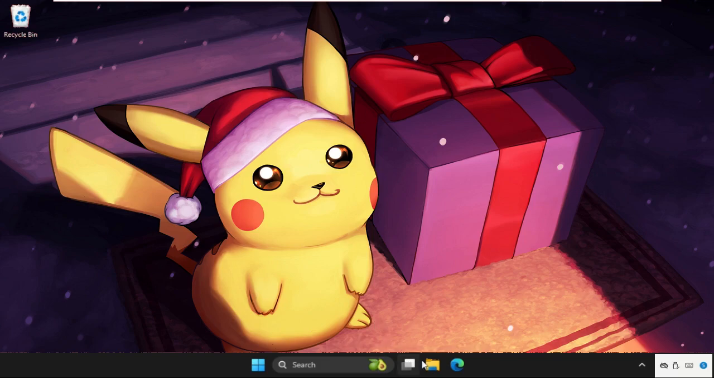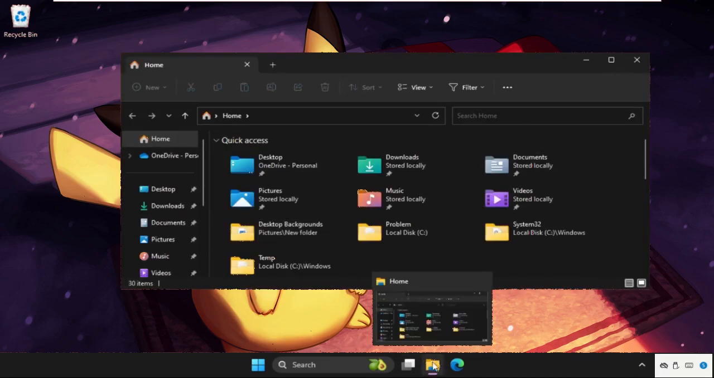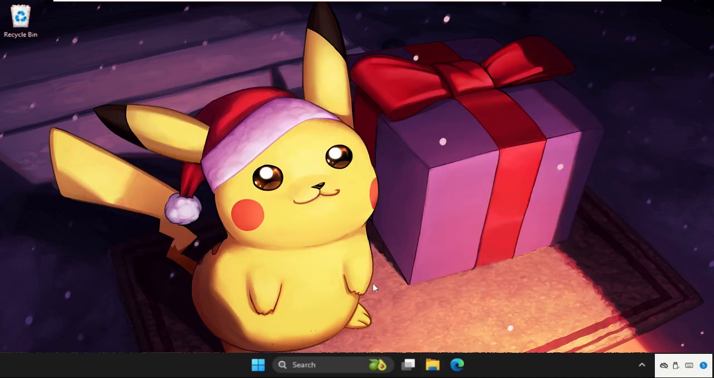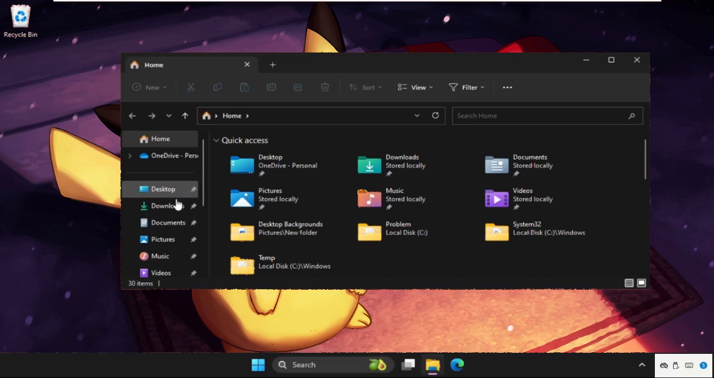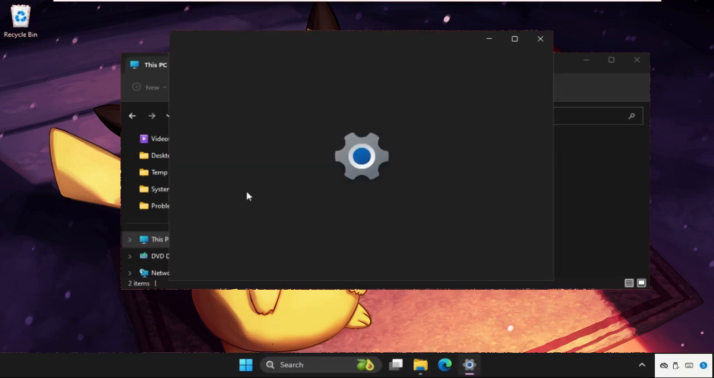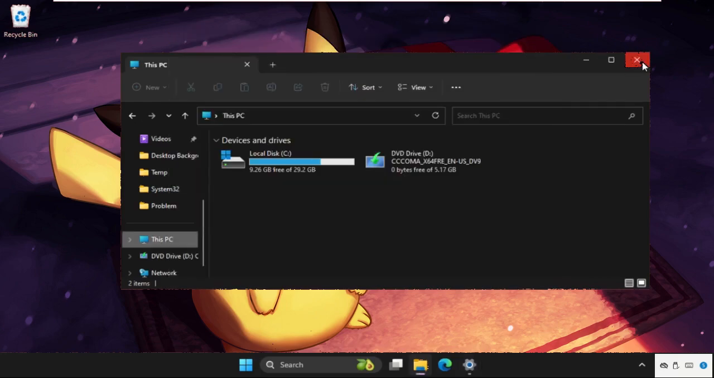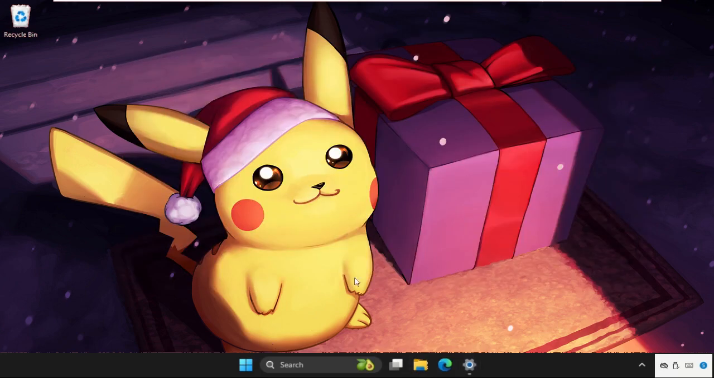In the first step, we need to open File Explorer. You can directly open it from here, or you can press Windows key plus E key together to open File Explorer. Then we need to select This PC, right click on it and select Properties, and here you will get your device name. So my device name is Orbit, so I will remember this. We will need this, so just minimize this, close the File Explorer.